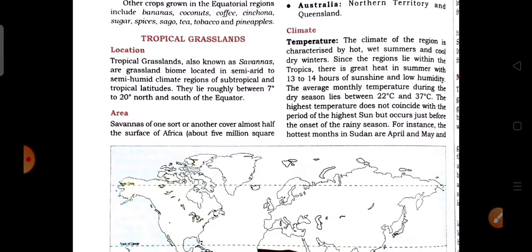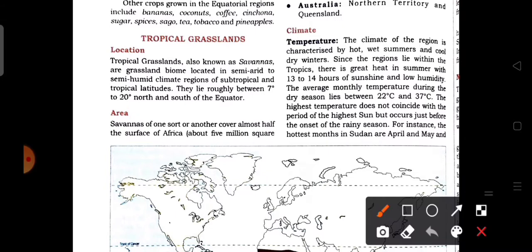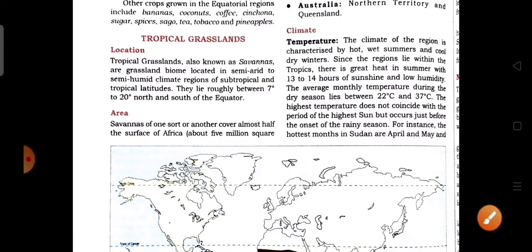So, as we covered the equatorial region, now we are going to the next natural region, that is the tropical grassland. First, we have to know about the location. It is mainly located in the semi-arid to semi-humid climatic region, mainly in the latitude of 7 degrees to 20 degrees north and south of the equator.